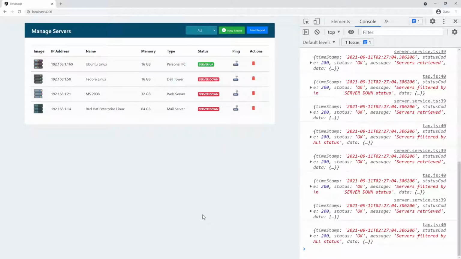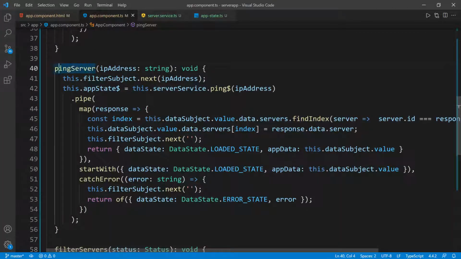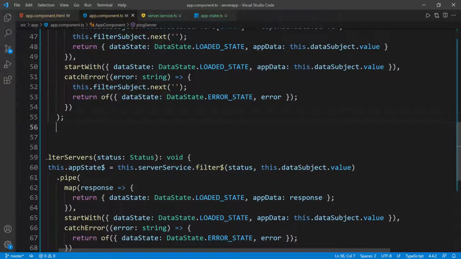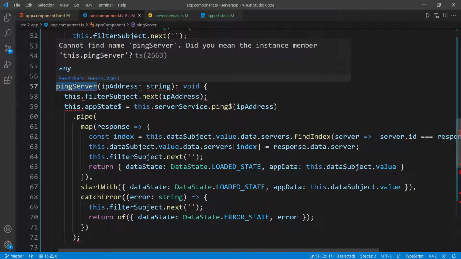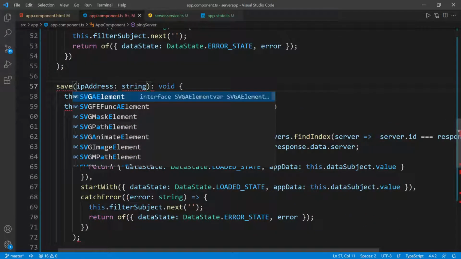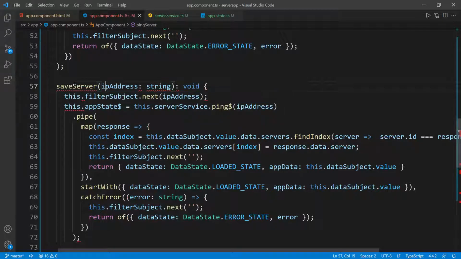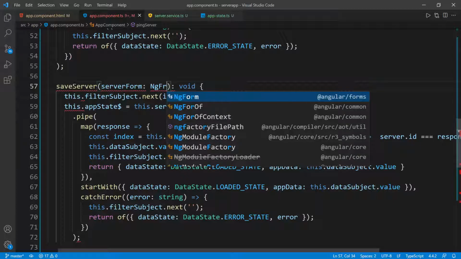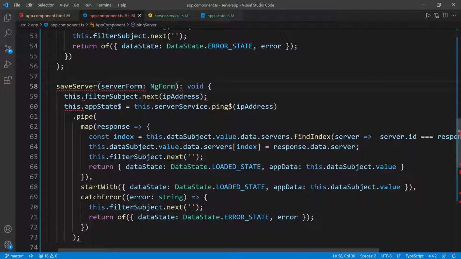I'm going to go back to the code, copy this ping, scroll down and paste it. I'm going to call it save server. This is going to take the NgForm, so let's call this server form, and it's going to be of type NgForm. This is NgForm coming from Angular forms, and that's what we're going to take in here. We don't need to do anything with this filter.